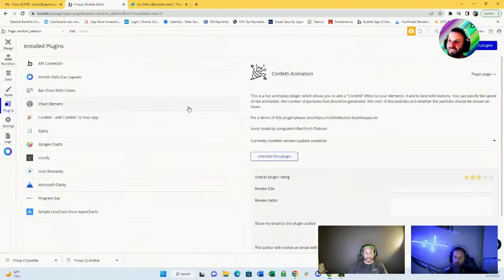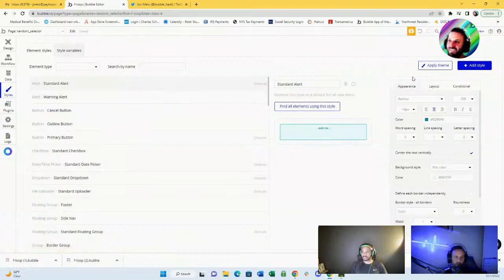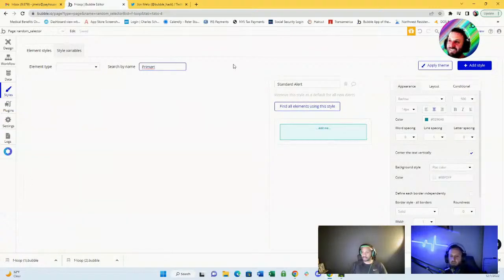So it doesn't even give you a success message, like your application is now optimized. It doesn't tell you anything. It did get rid of the unused plugins, so it did that correctly. And I would imagine it got rid of the style. I don't know if I have to search for the style here. Primary. I don't think it was the button, I think it was something else.